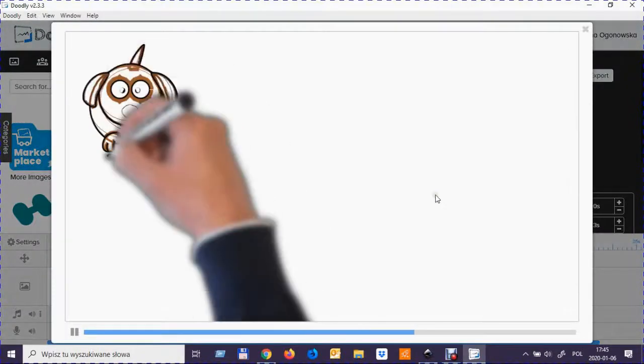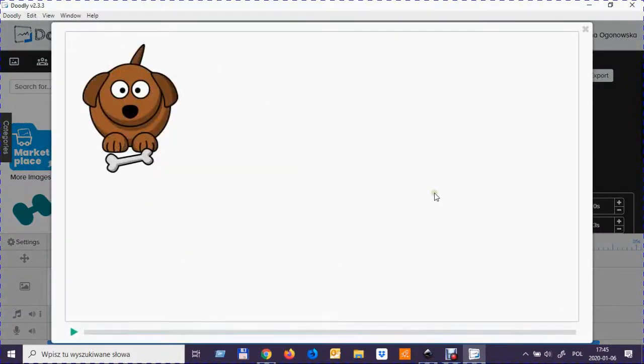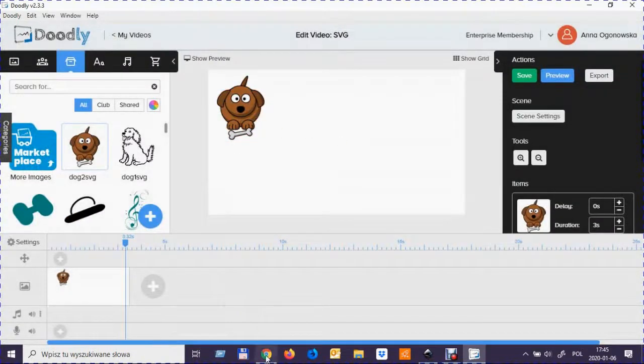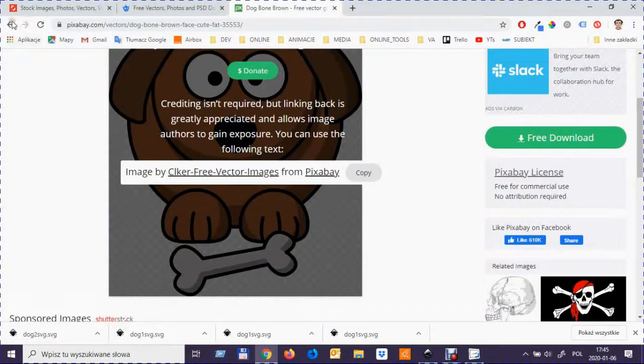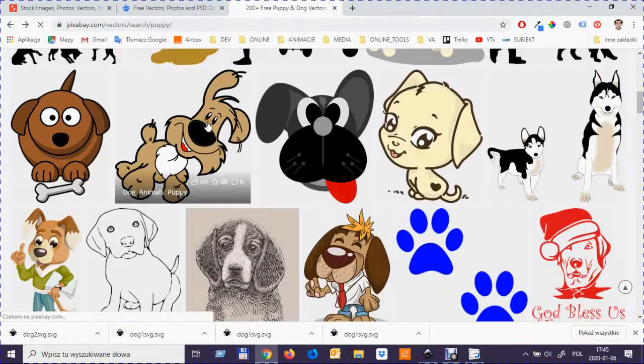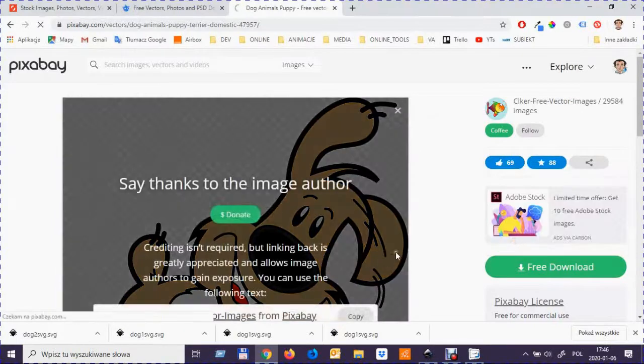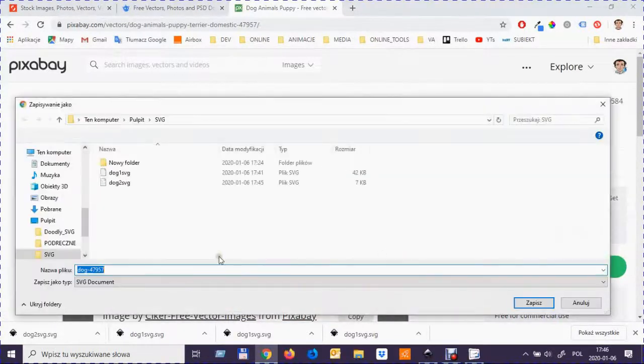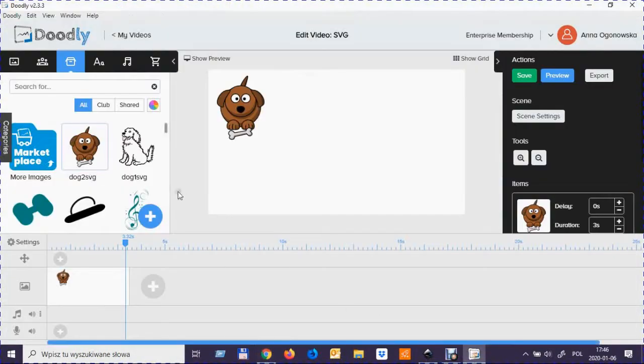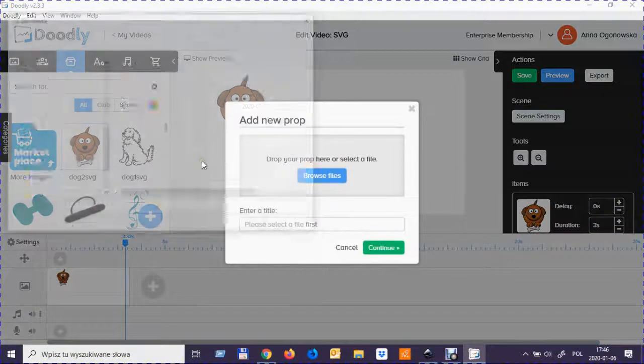It looks creepy. I don't like it. So what can we do? We can find another picture. Let's check another one. Let's take this one. Free download, vector graphic download, doc3 SVG. Oh, there's no number, doc3. And now import it into Doodly.